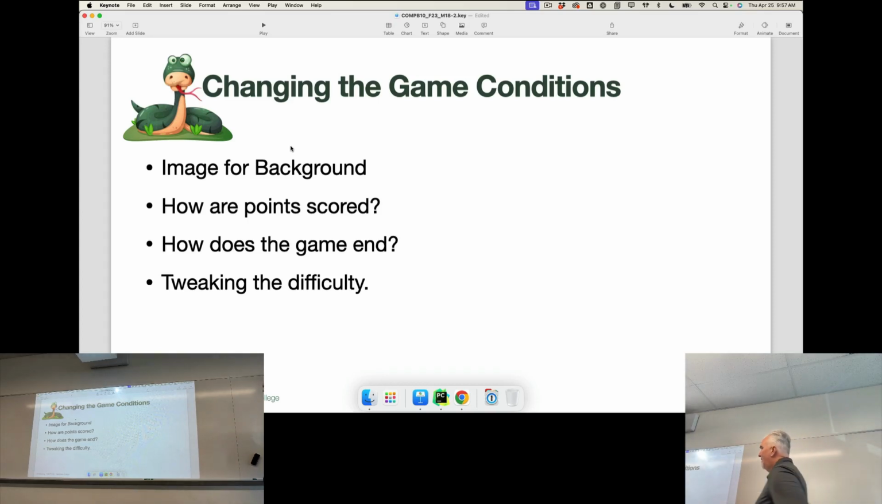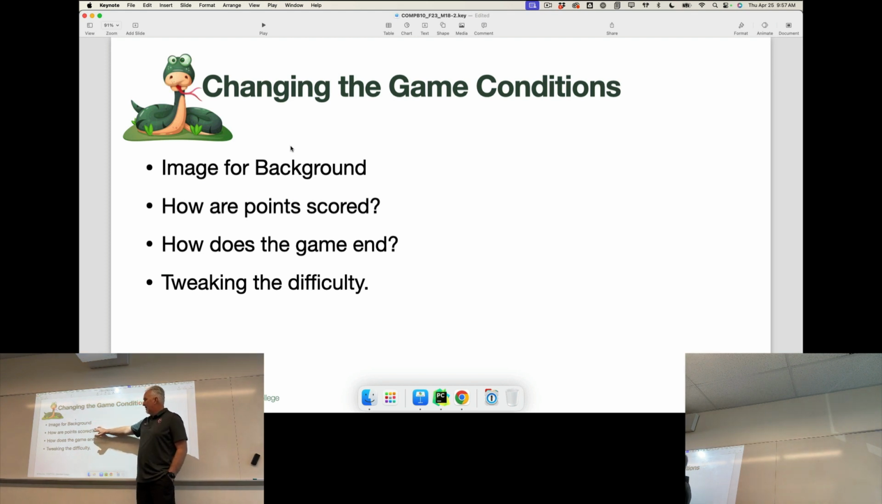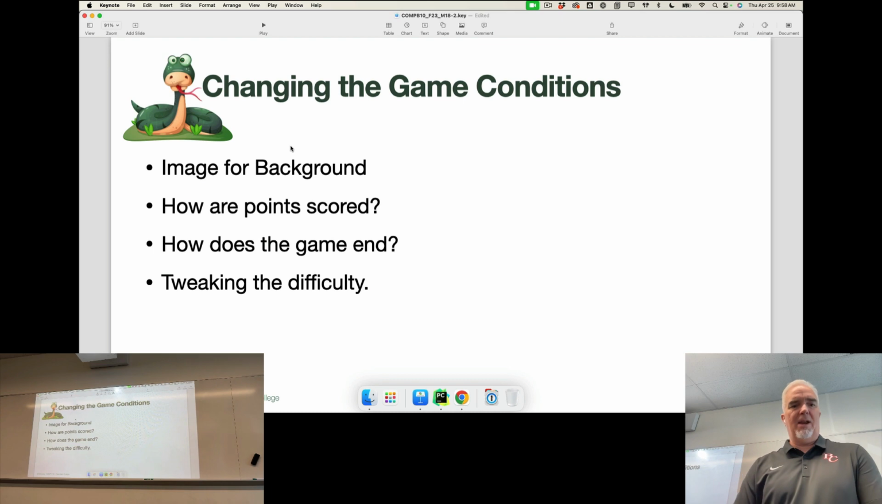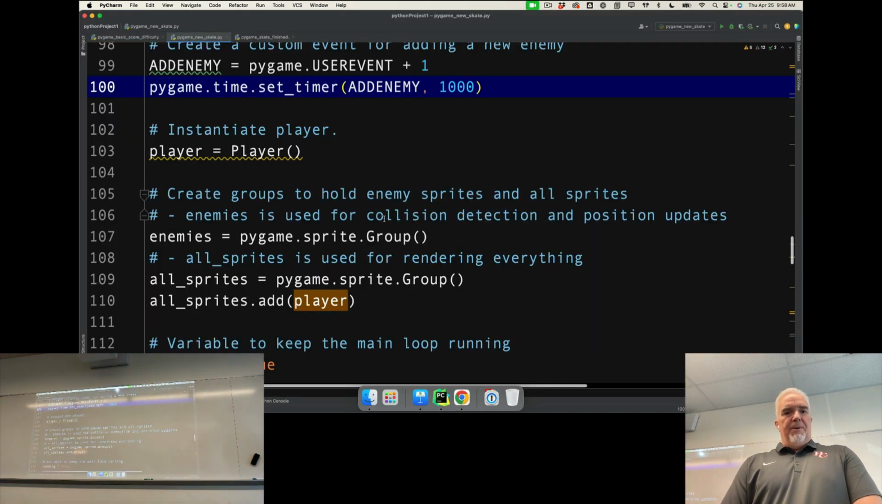Next, let's take a look at the game conditions. Okay, so the first thing I want to do is get that image in the background so it looks nicer. How do we score points? How does the game end? We're basically going to flip those two, because when the food leaves the bottom of the screen, I want the game to end. And when I touch them, I want the points to get scored. And then finally, we just need to probably mess with the difficulty a little bit. But let's take care of those other things first.